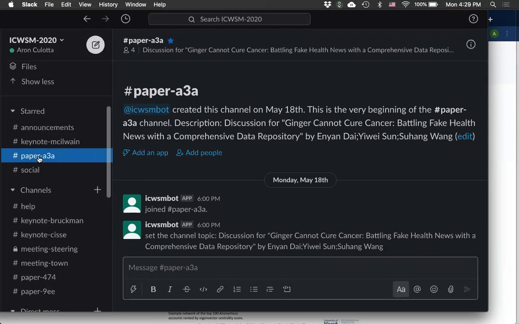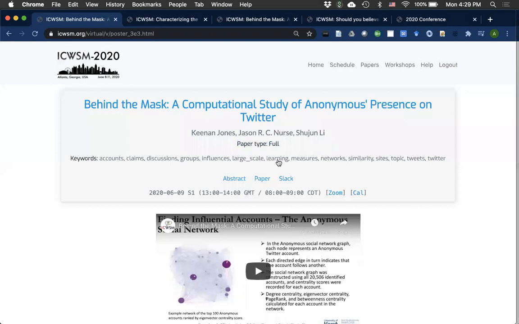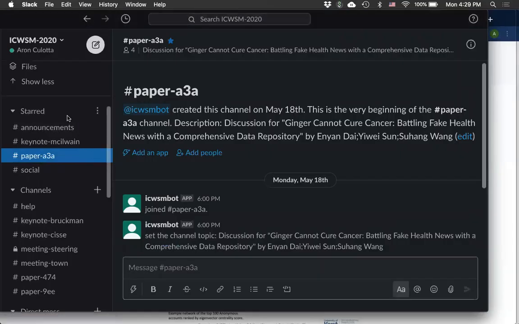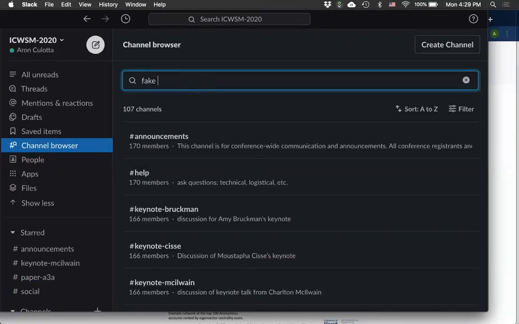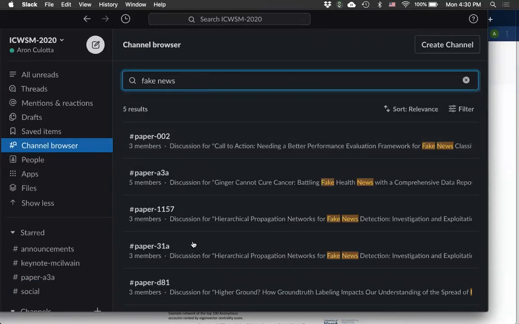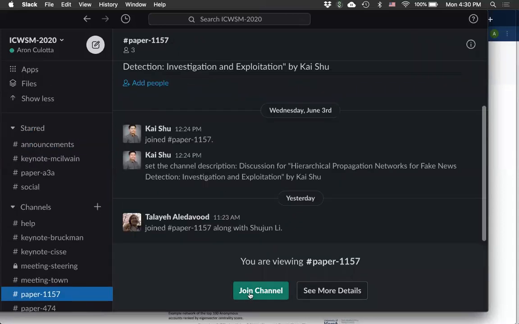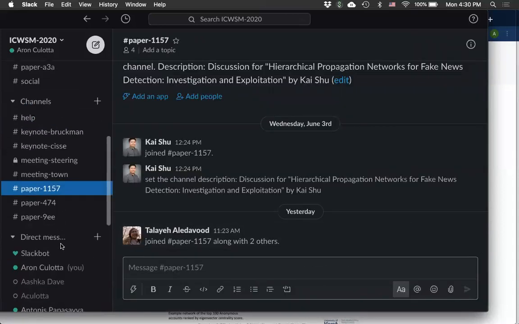The idea here is to provide an asynchronous way for you to interact. So here you can ask questions before, during, or after the actual presentation, the Zoom session. And the authors can interact with you via this Slack channel. There's a couple ways to find the Slack channel for a particular paper. You could either click the link here, which will open up this Slack desktop app to that channel, or you can come into the Slack workspace and go to the channel browser, and you can search for fake news papers here, and you can click on them and join the channel if you want to do it that way.